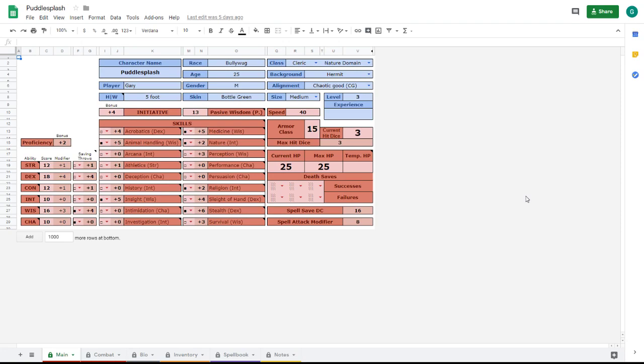And yeah, he's a pretty good dude. I gave him the hermit background, obviously, because he lives in a swamp.